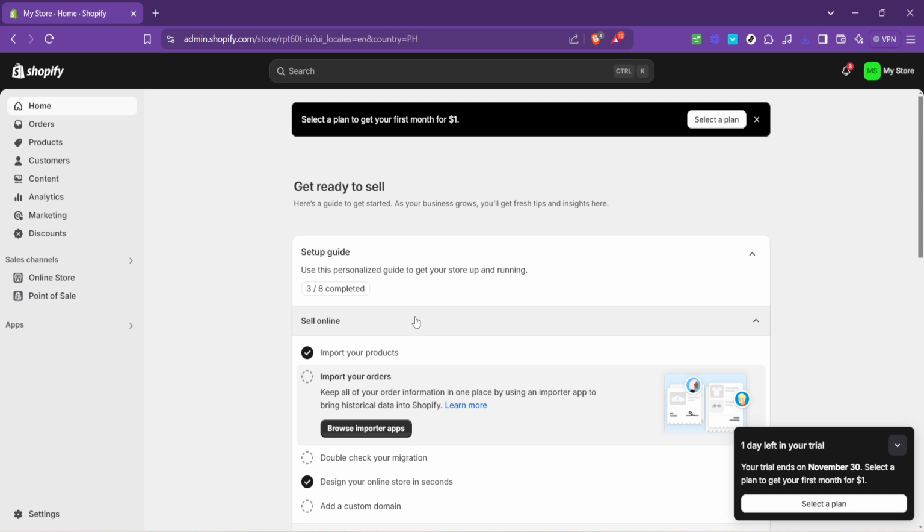After logging in, you'll land on your Shopify admin page. Look for the My Store button if you're not automatically redirected there. Upon reaching your store's homepage on Shopify, you will need to click on Settings.